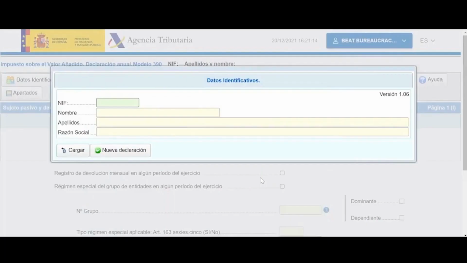Hi, I'm Natalia from Entretramits, and today I'll explain how to fill out Model 390 via the electronic headquarters of the tax agency step by step. Before starting, I want to explain that to access the EHQ, you must enter with the digital certificate. Once you have accessed with the digital certificate, the first screen that will appear is the following.